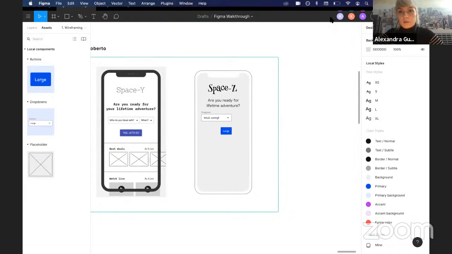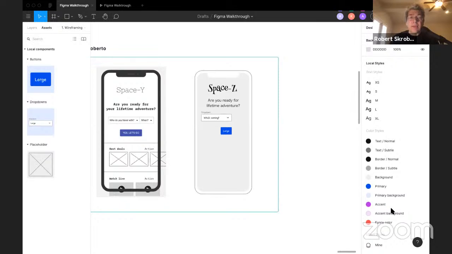I think we have another question. And thank you for showing that. And Appa also had a question about how you change the text inside either the buttons or the drop downs. And that's an easy one.